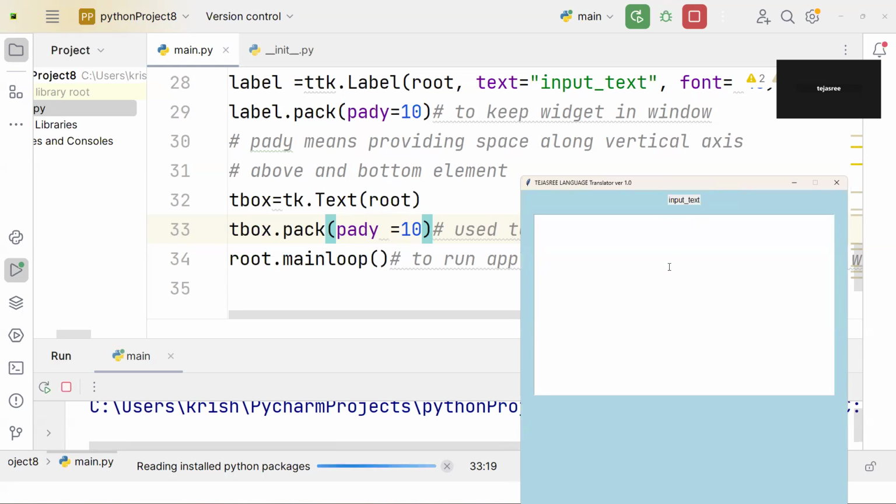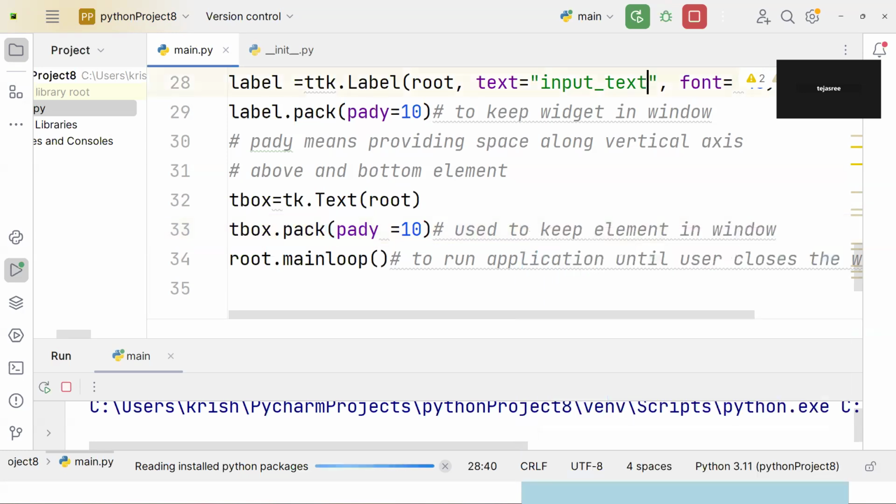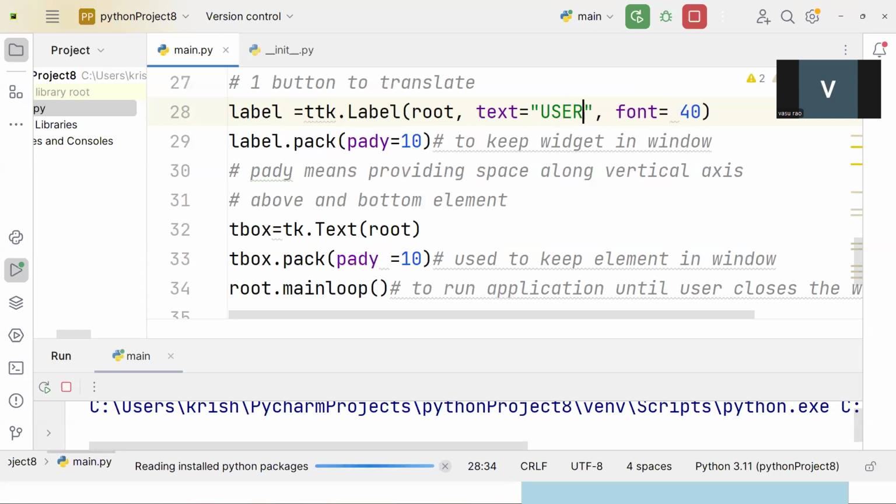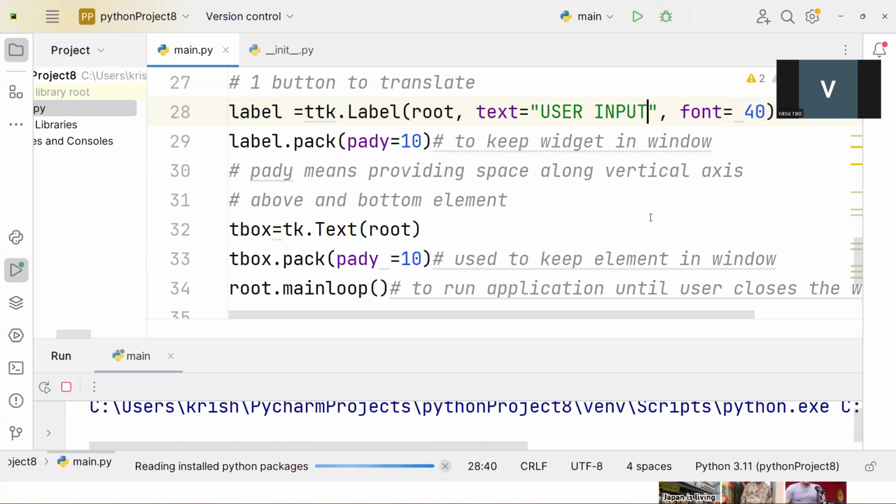So this is for what? Enter whatever the text. How old are you? Whatever. How old are you? Okay. Now like this. Whenever you enter this text, this is user input. You are giving the input text. If you want, you can change this as user input. Now you run this code. User input.